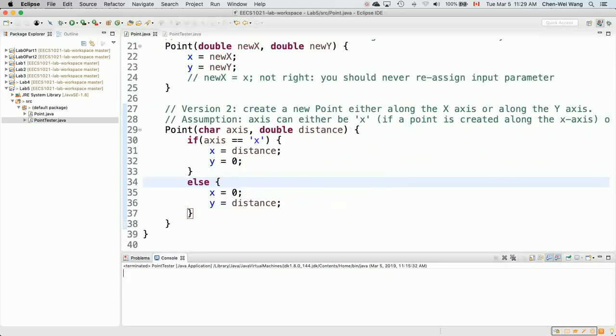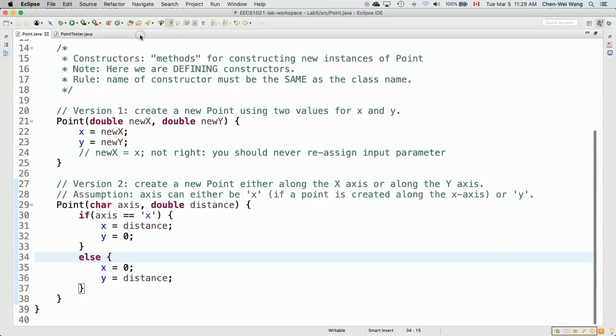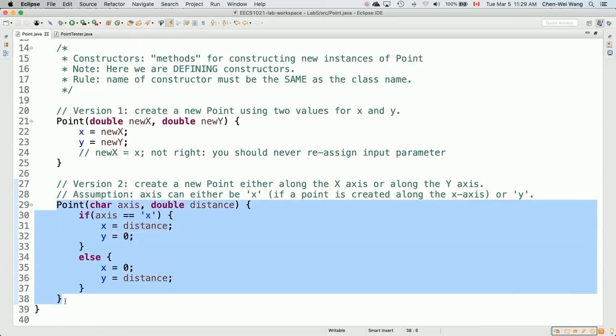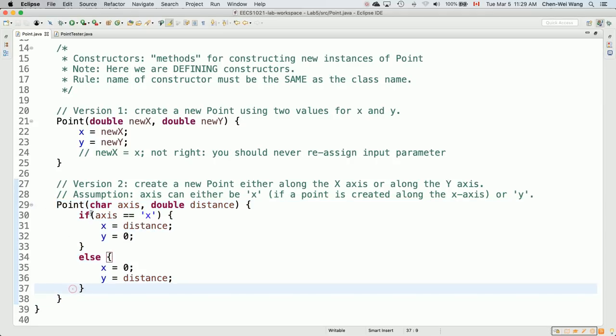Now I have one more thing to show you, which is a common error you want to avoid before we end the video. I want you to revisit this second version of the constructor for Point. Remember we said before that if you want to call the second version of the constructor, you have to pass the first input value being a character, and the second value being a double value, which could be any numerical value with a fractional point.